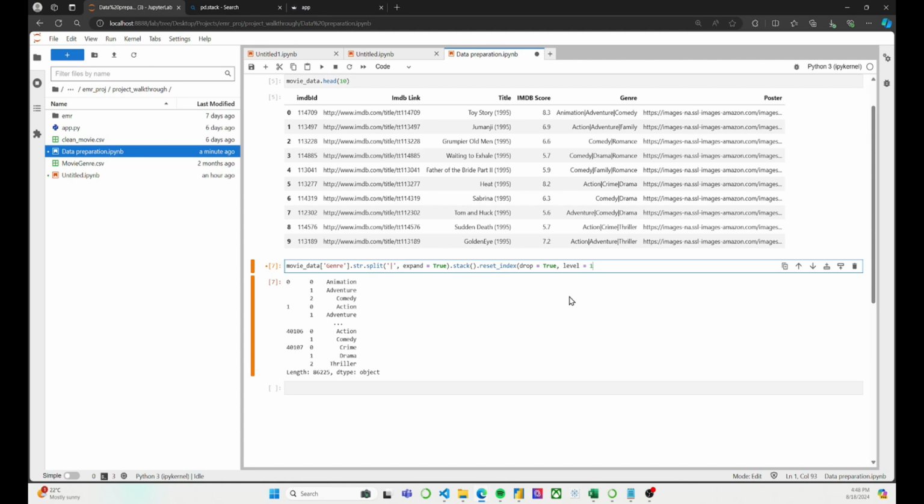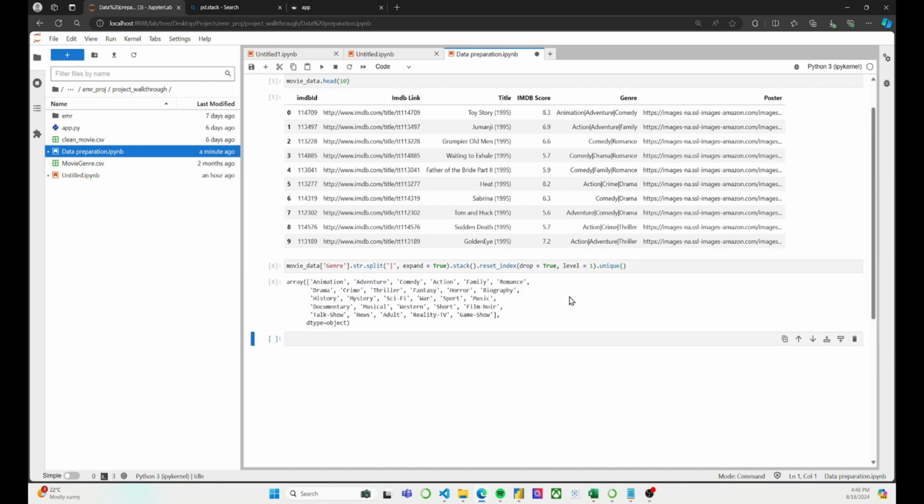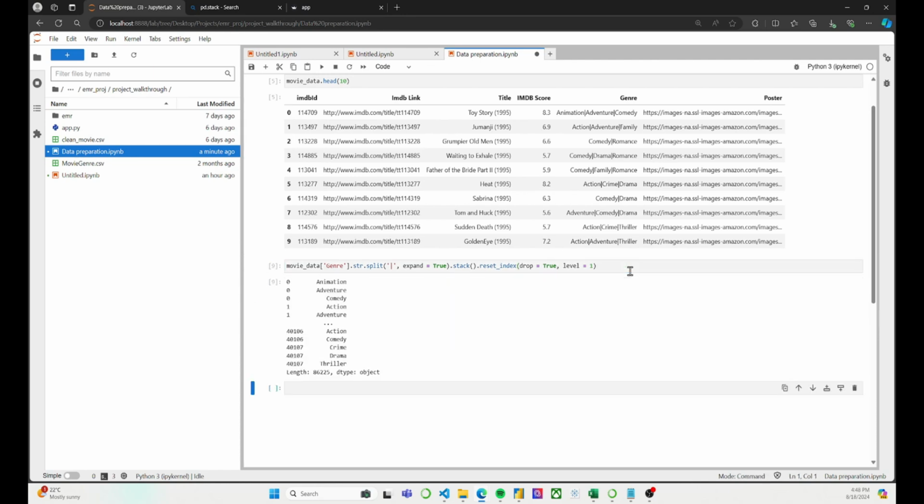All right, so enough talking. Drop equals true, level is level 1, and we're going to do dot unique. All right, so this is going to give us this. Okay, I'm sorry, I just need to show you guys how I did this one.